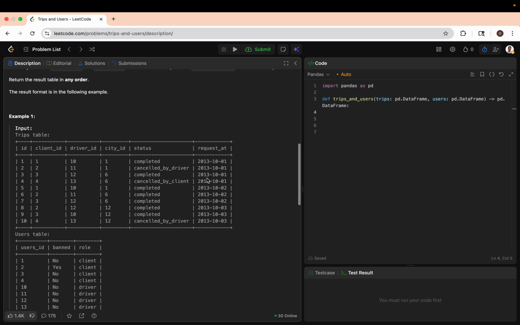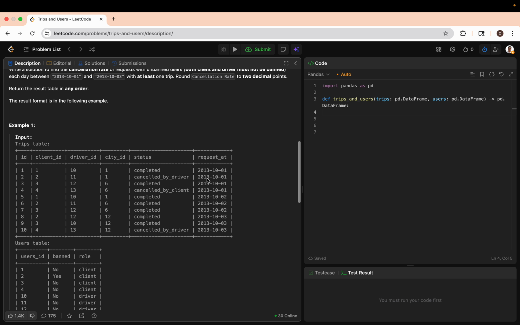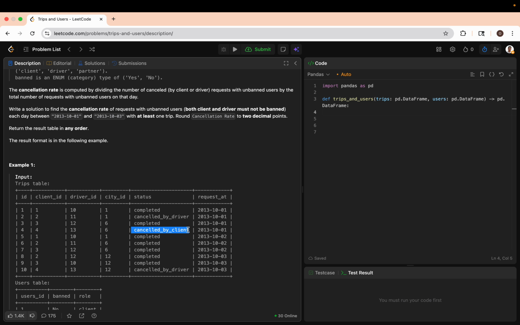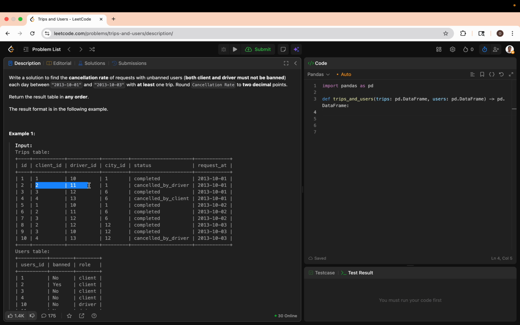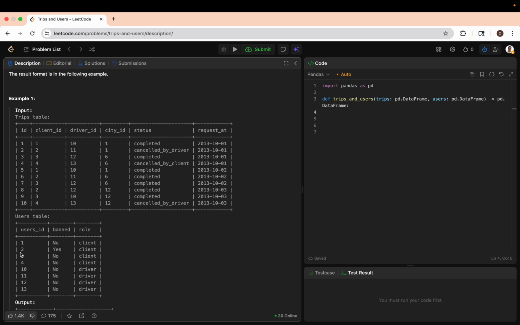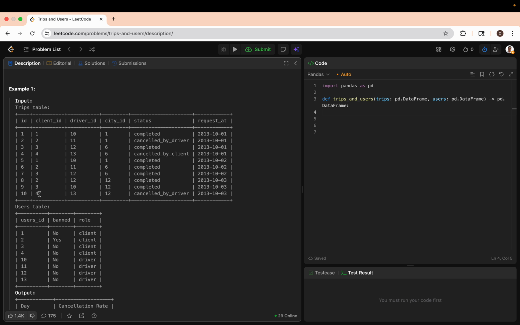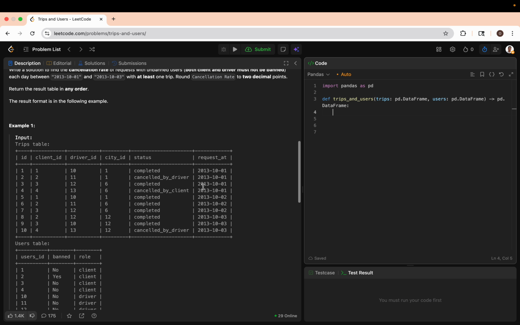So basically trips and users. Basically we want to find for each day, the ratio of trips that are canceled. So canceled over the total number of trips. And note that in order for the trip to count at all, both of these must be not banned. So this would not count because even though it's canceled, this client ID is banned. They have to be not banned. So in this case, 4 and 13 would be valid because they're both not banned. So at least we're counting this into the total calculation. And same with this. So that's something to keep in mind.